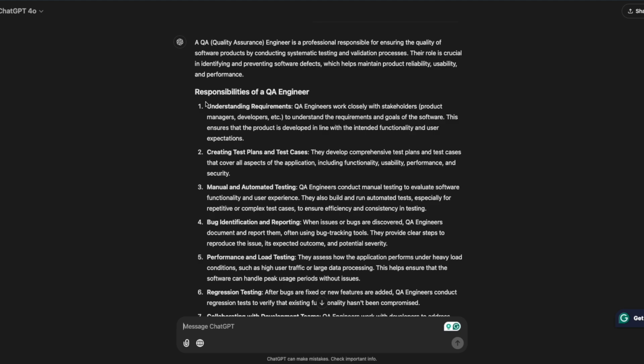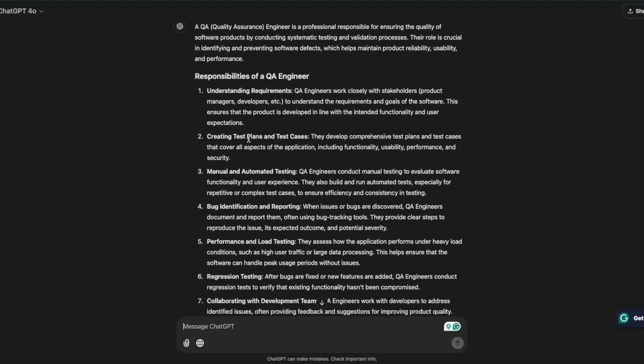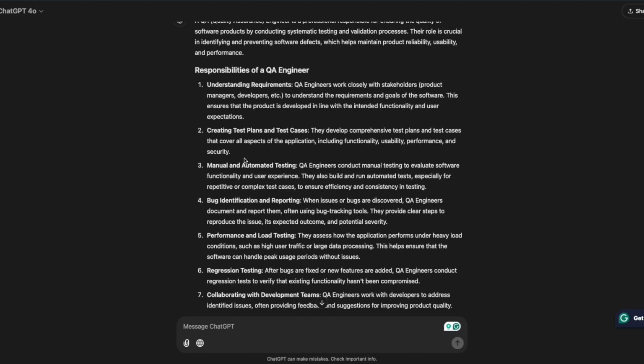And responsibilities for a QA engineer: understanding requirements. QA engineers work closely with stakeholders, product managers, and developers to understand the requirements and goals of the software. Creating test plans and test cases. They develop comprehensive test plans and test cases that cover all aspects of the application, including functionality, usability, performance, and security. We can also call it test documentation or test artifacts.